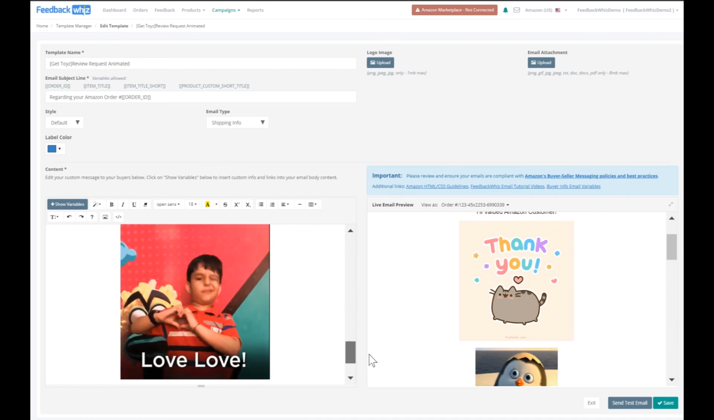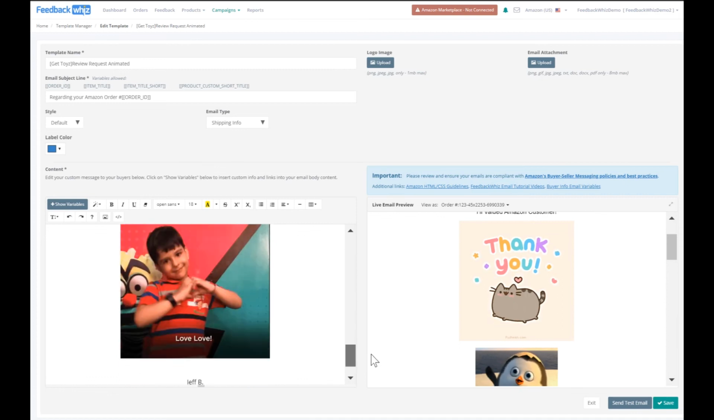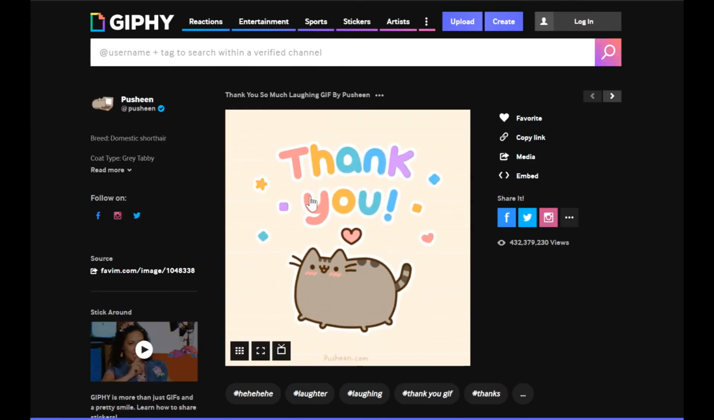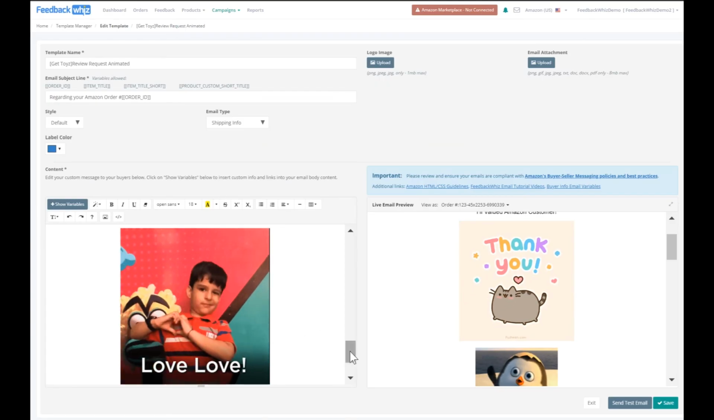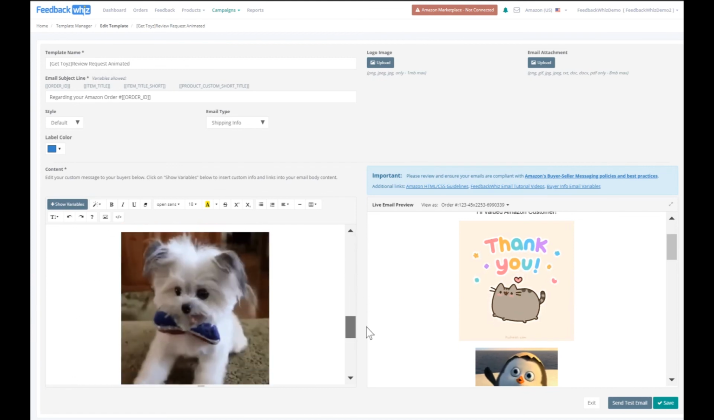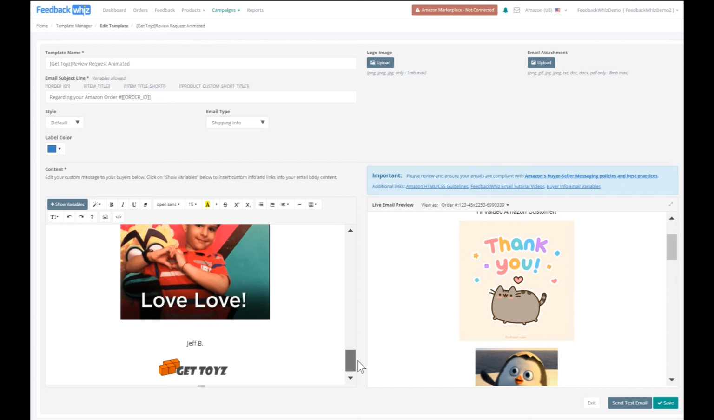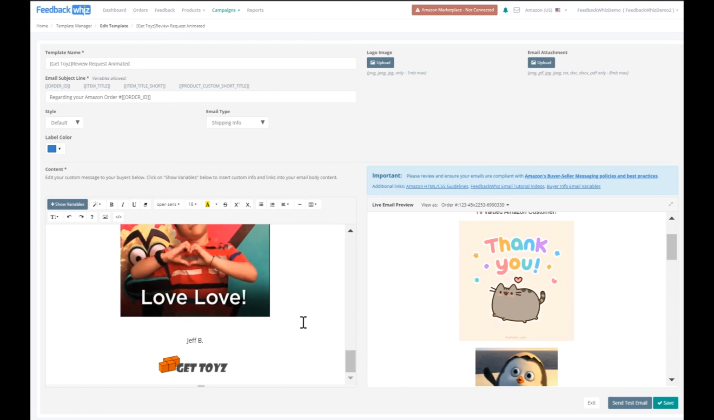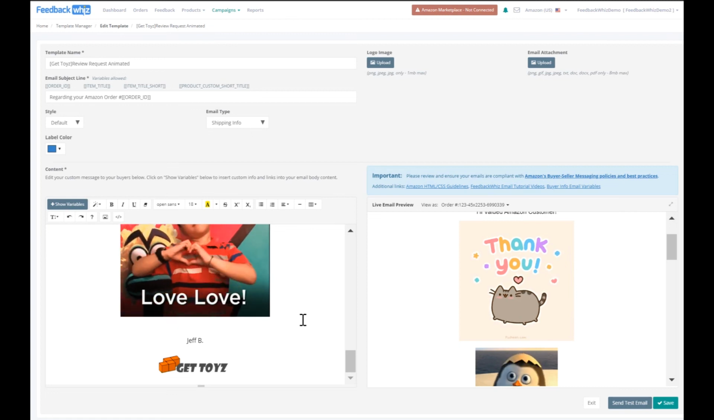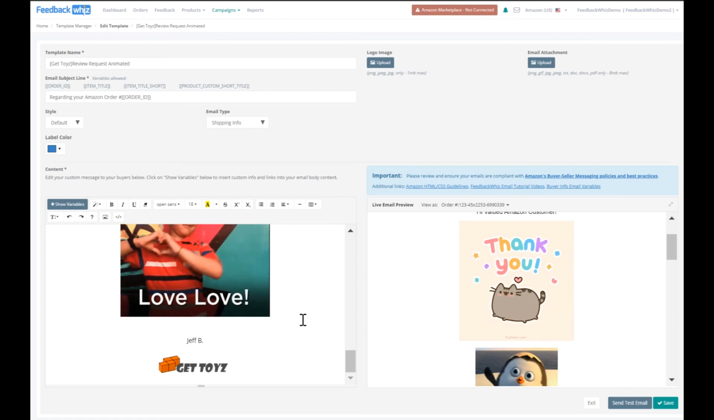Once you have that, you can throw in a few more pictures in here. I usually like using animals, because people are more attracted to animals, and it's very cute. And since this is a kid's toy product, you can throw in a picture of a kid. All these images are very easy to find. Just go to Giphy, search for keywords, and then build a very creative template.